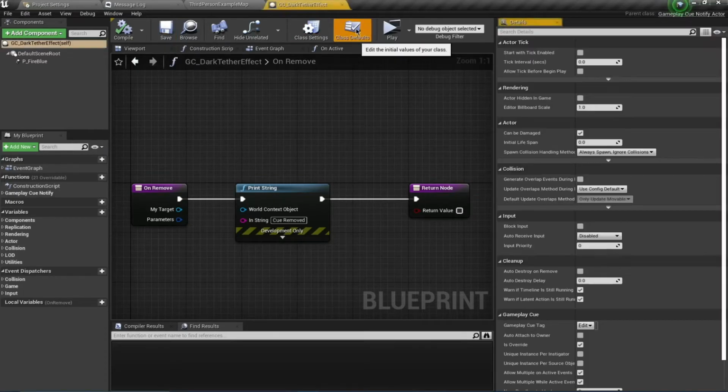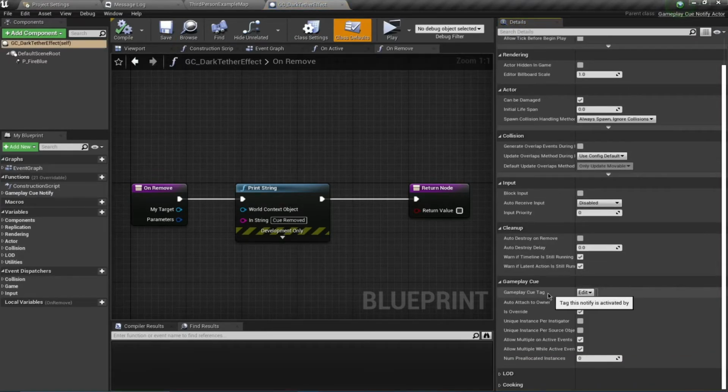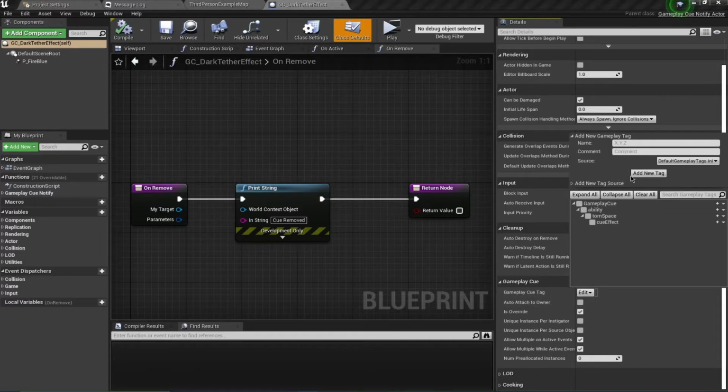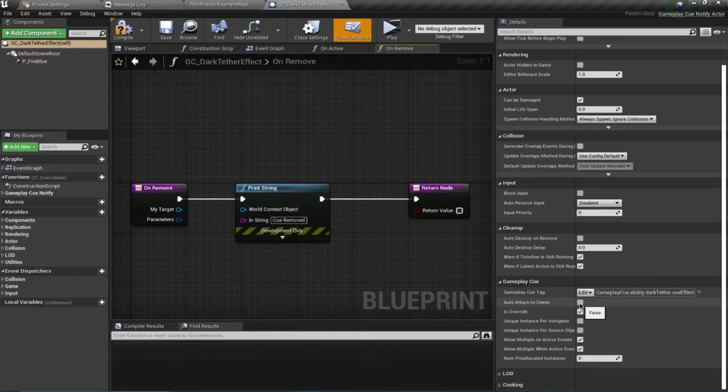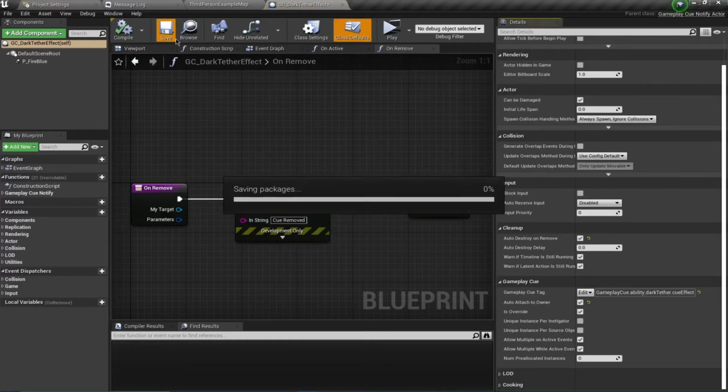Now similarly we also have to add our gameplay cue tags to this. So I'll be going to this, and it's going to be the same: GameplayCue.Ability.DarkTether.CueEffect. Okay, and I also want this to be auto attached to owner, so the fire is attached to the target that has been applied this effect. And I also want this auto destroy and remove. Okay, so compile and save this.